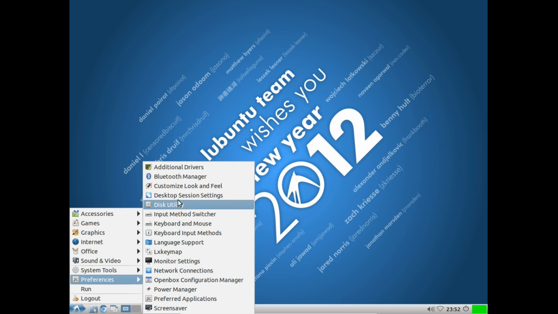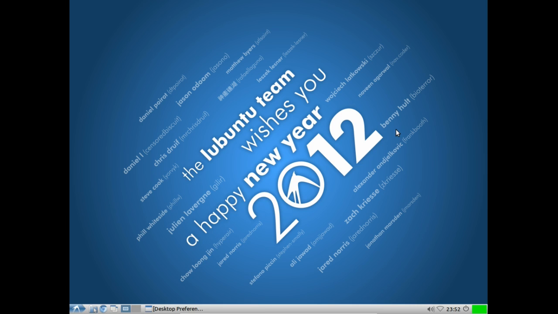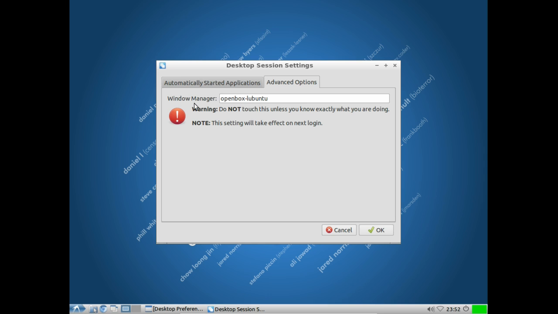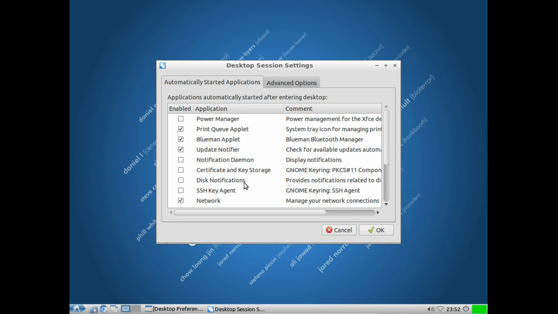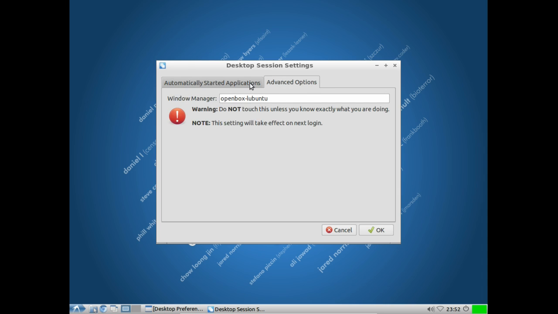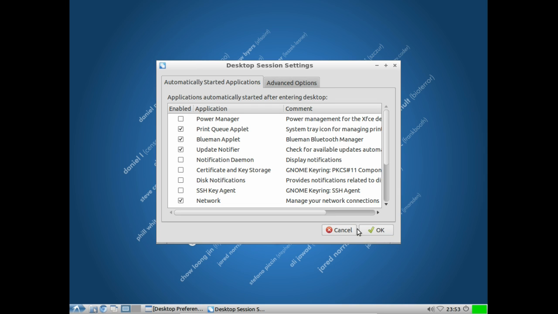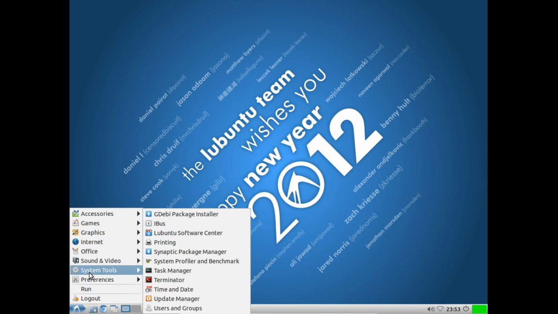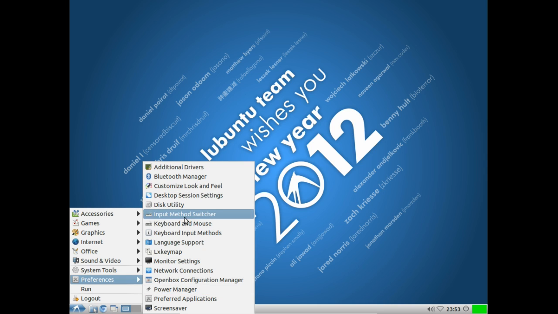Here we have the disk utility again, desktop session settings. Okay, oh, cool. Here we can change our window manager, but now we can untick and tick stuff here. It doesn't look like we can add anything. I think it uses the auto start file in OpenBox, but I'm not quite sure. And we can configure our keyboard and mouse.